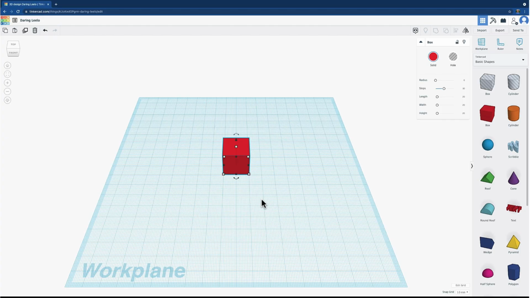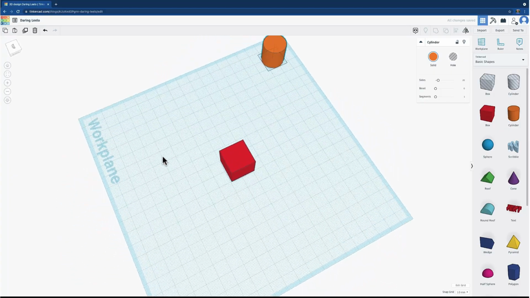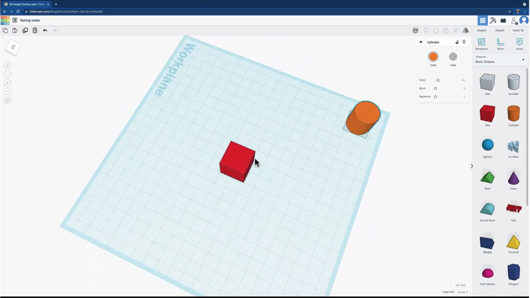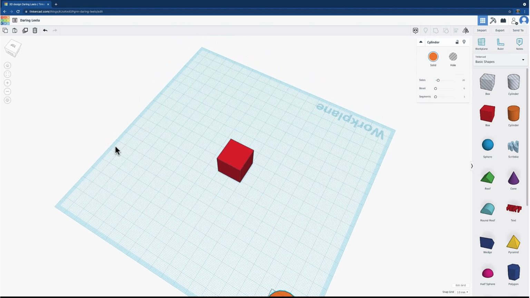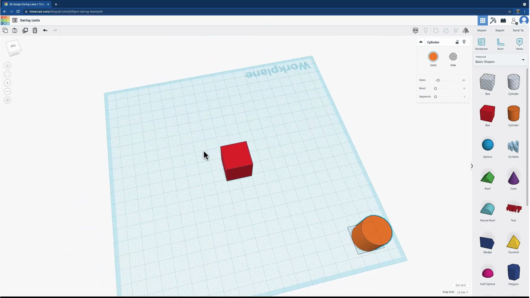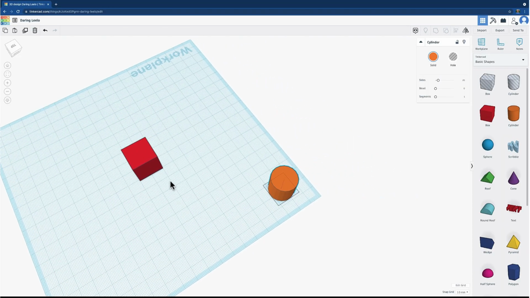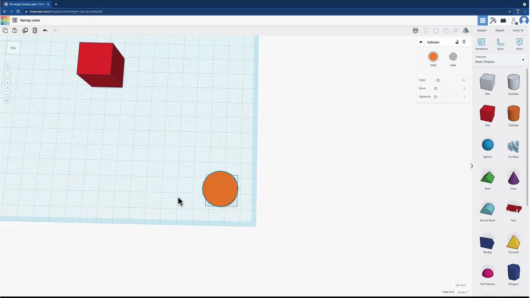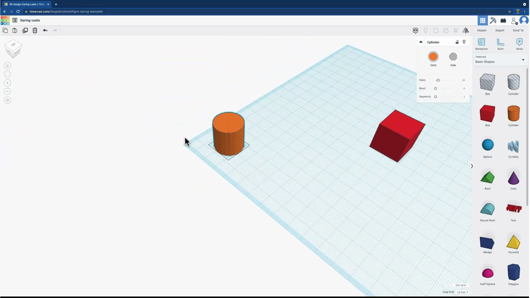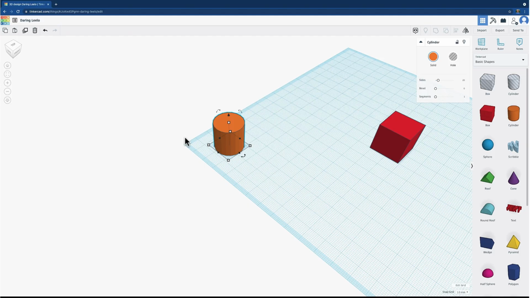Another way you use pan is if the object you're looking at is not in the center of the work plane. So I have my box over here, and I'm going to drag a cylinder to that corner. Now when I orbit around, I'm orbiting around the center of the work plane, and you notice that when I orbit over here, I almost lose the cylinder from view. So I can pan again, clicking the scroll wheel and dragging. And now I am orbiting around the cylinder. That's another great use of pan.